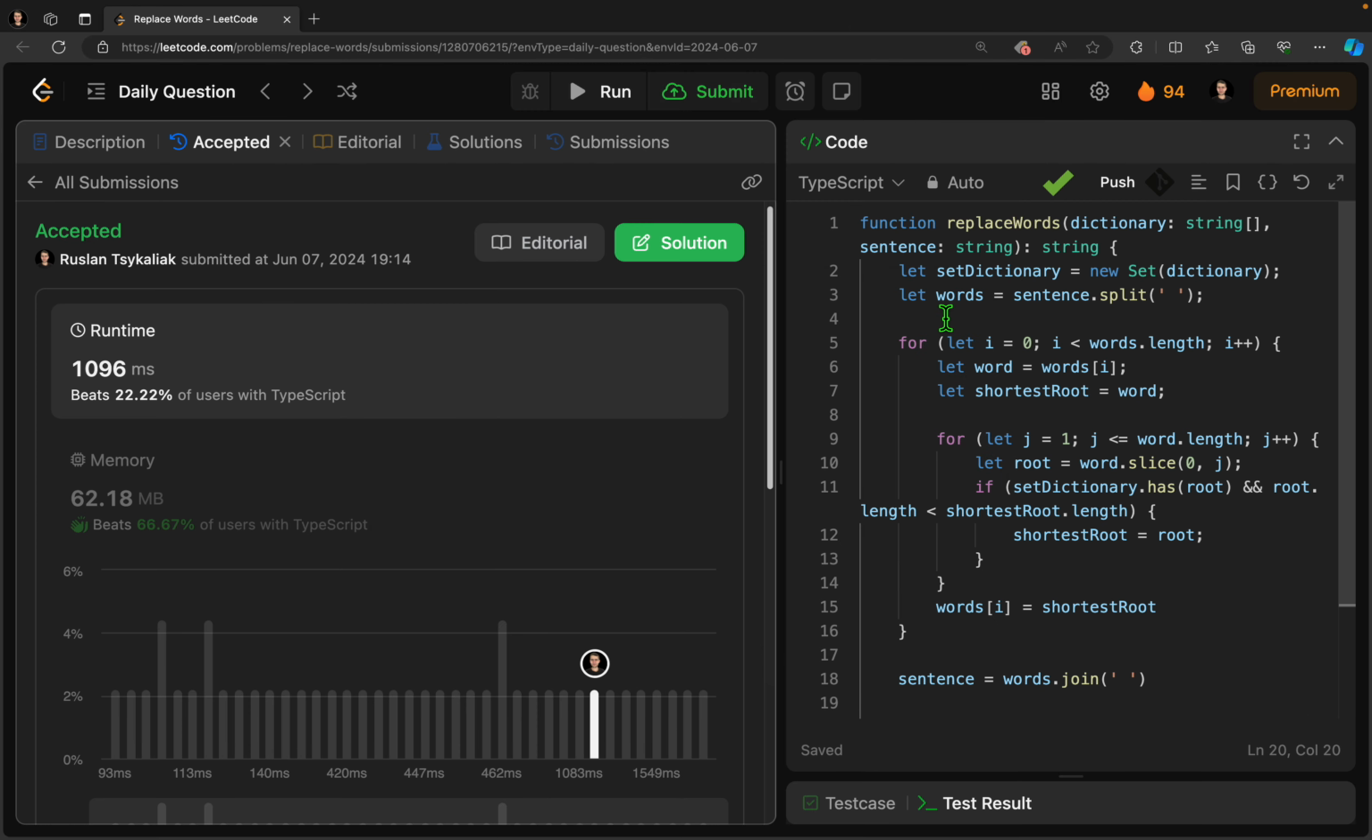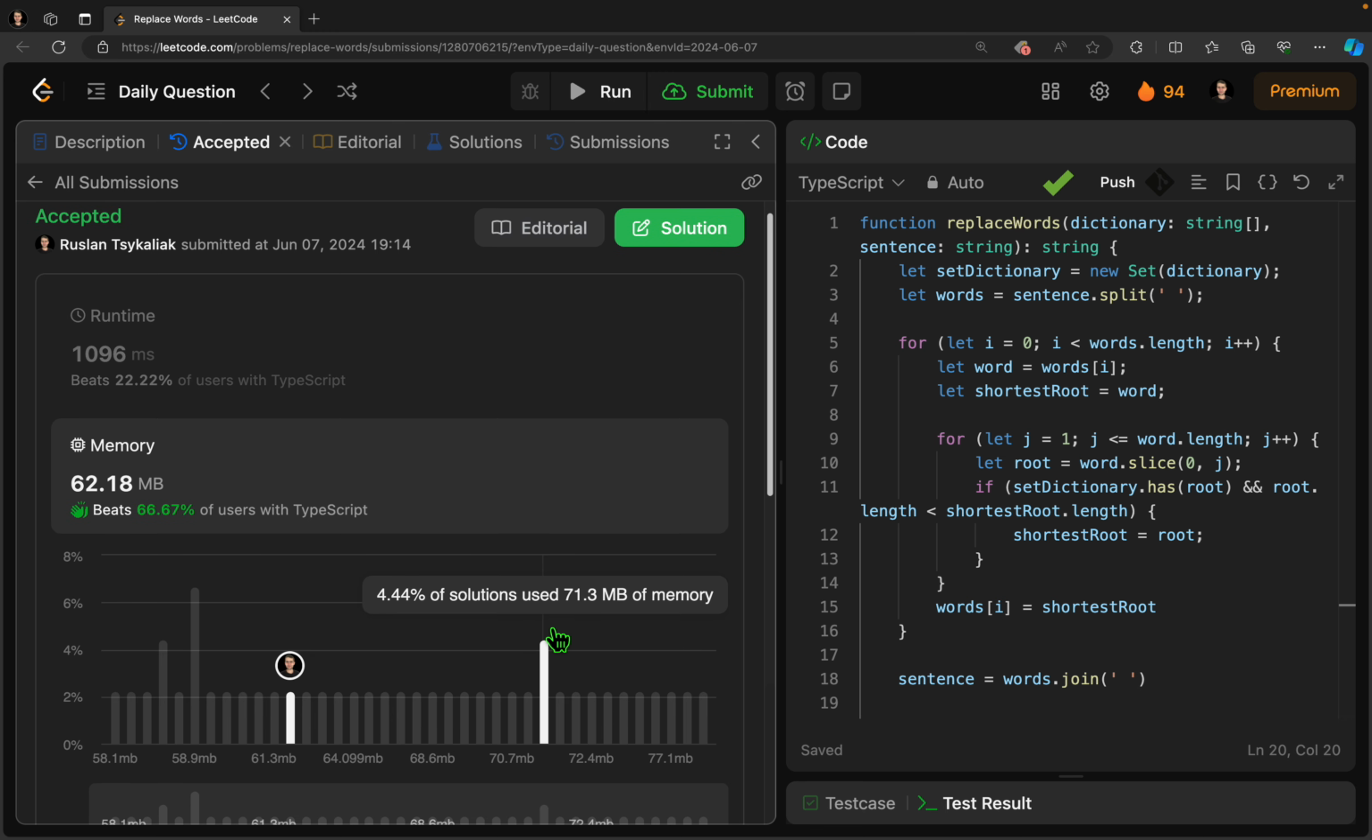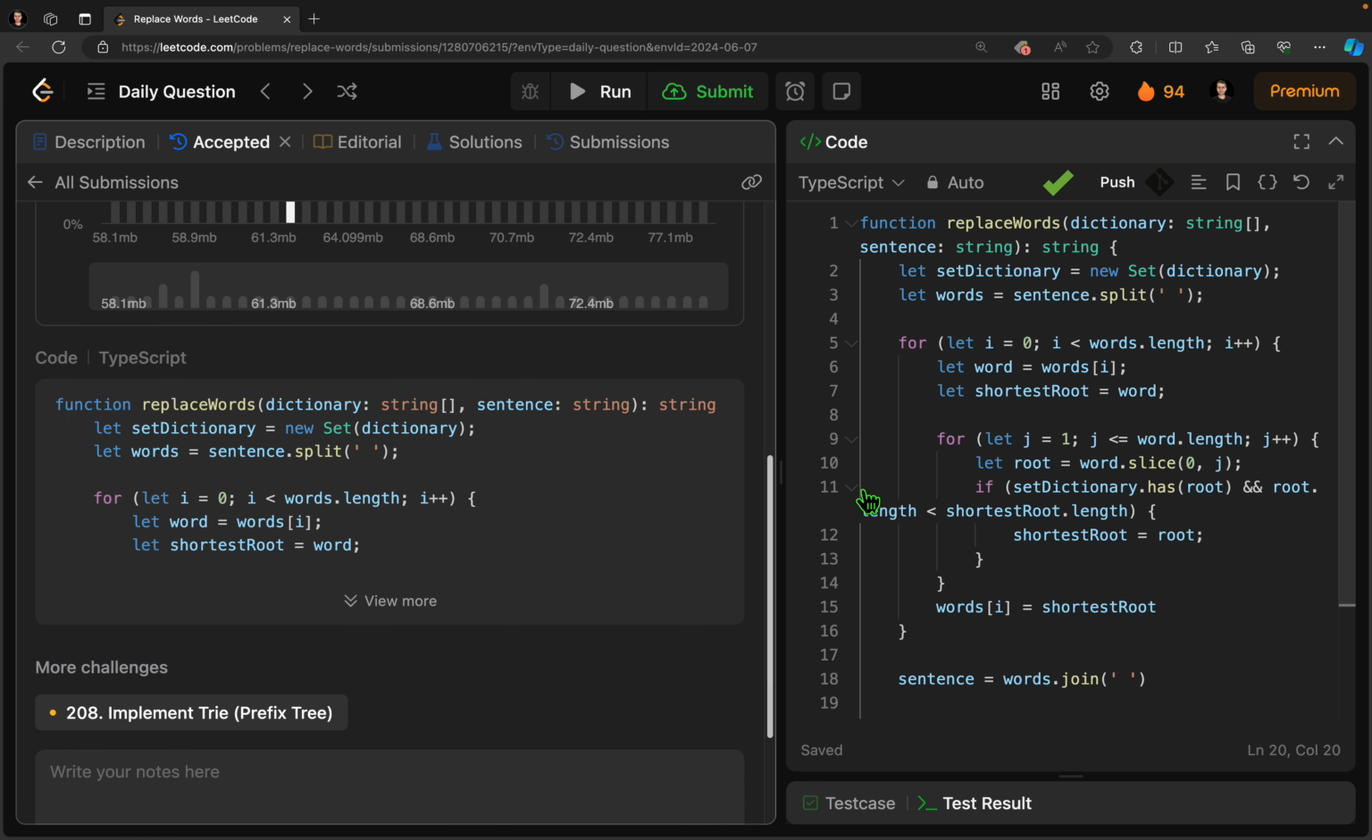And we successfully submitted our solution. It's not the best, but it has good memory results. Goodbye, everyone.